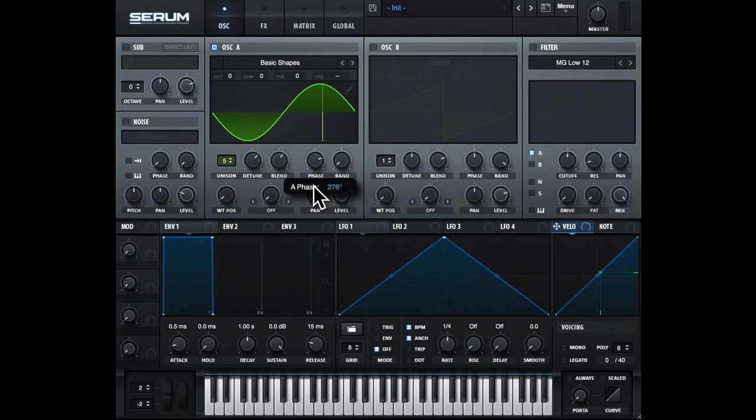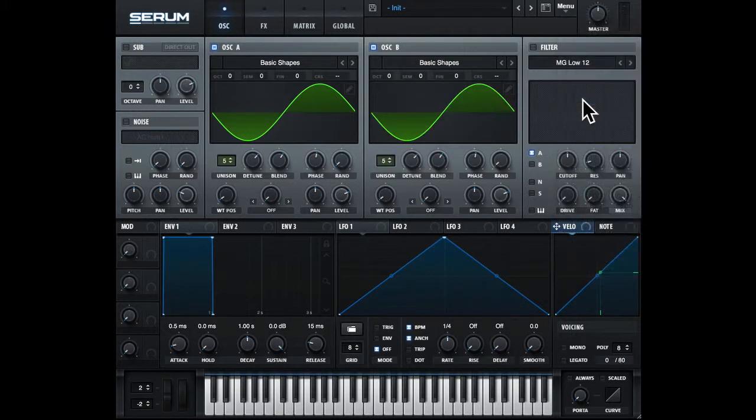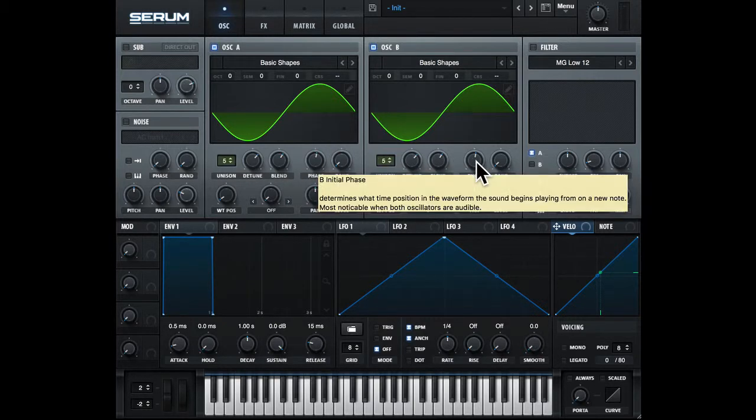This can be quite difficult to hear just with one oscillator. We really need to blend it with another one to hear the difference of where we set this initial phase. Okay, let's just turn on oscillator B, and if we go over to menu, we can actually copy oscillator A to oscillator B with this setting here. And now oscillator A and oscillator B have identical settings. So both of the phase dials are at the same point, so we're not actually going to hear any difference right now.